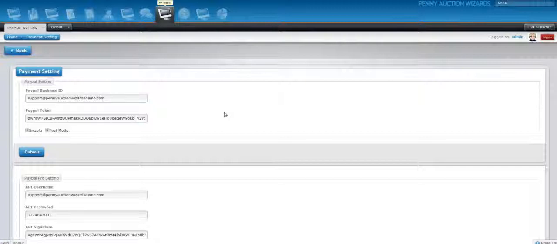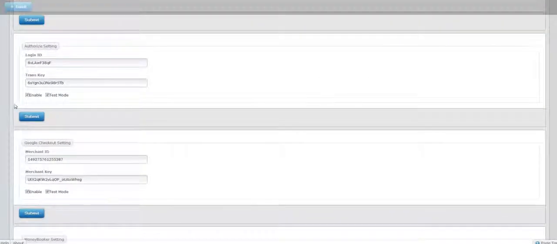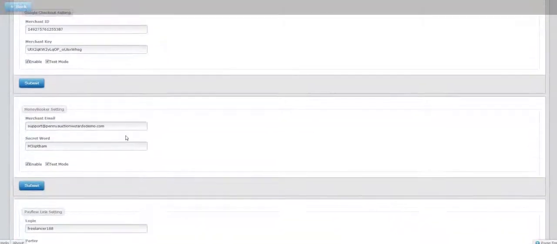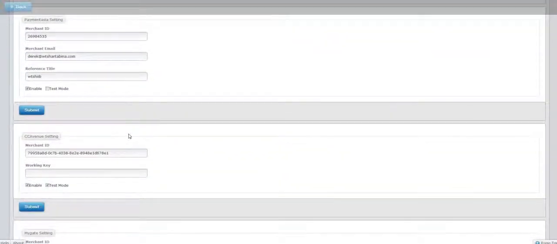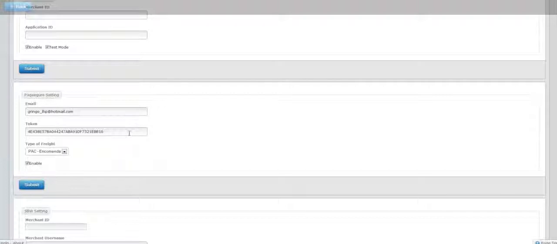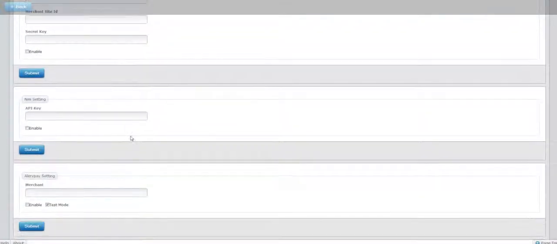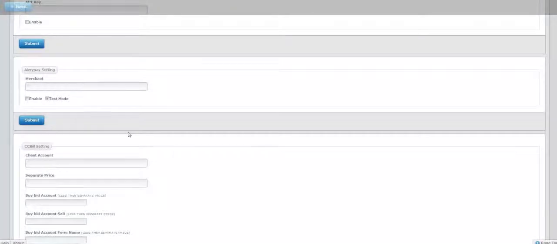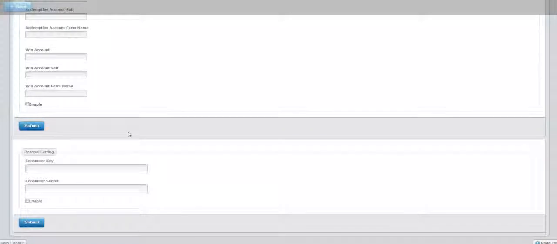The cool thing about Penny Auction Wizards software is that it has over 17 payment gateways. We're going to look at these right now. The first is the PayPal setting, PayPal Pro, Authorize.net, Google Checkout, Money Bookers, PayPal Payflow, Payment Asia, CC Avenue, MyGate, Pisagro, SBW, DollPay, Gate2Shop, NMI, AlertPay, which is now Payza, CC Bill, and Pesapal.